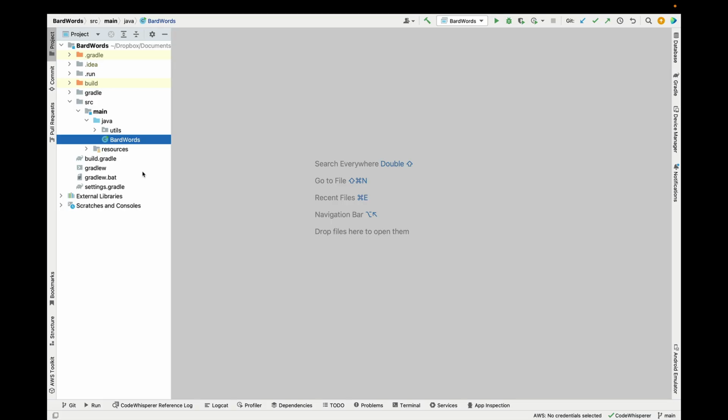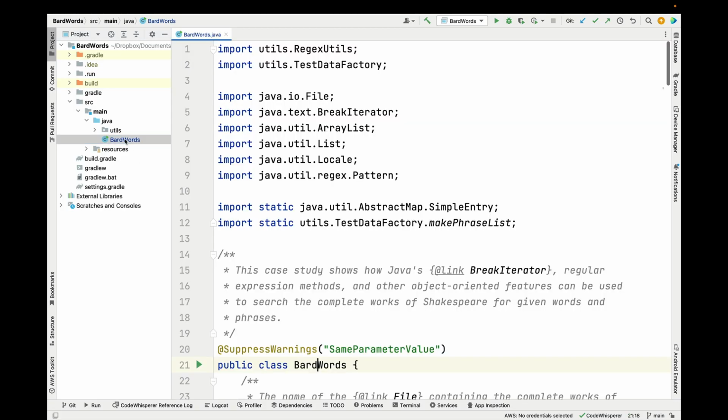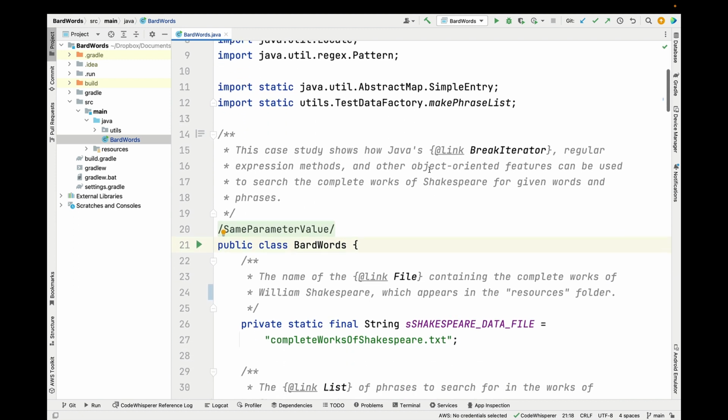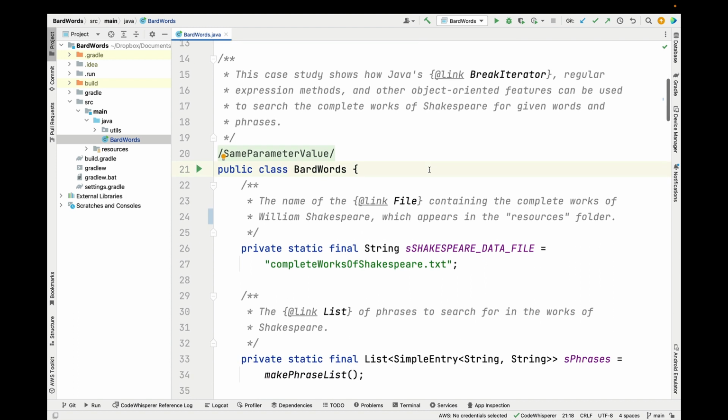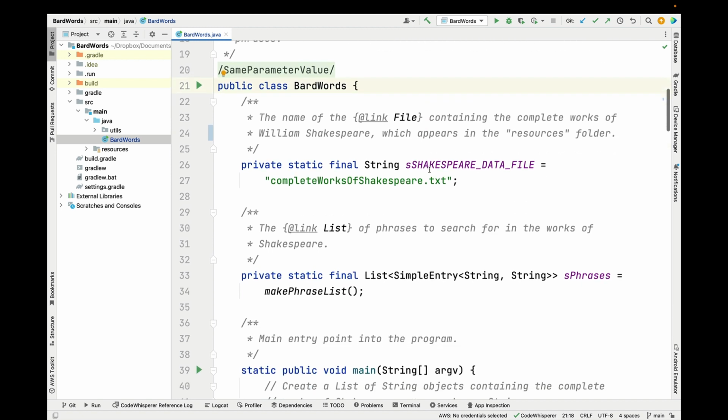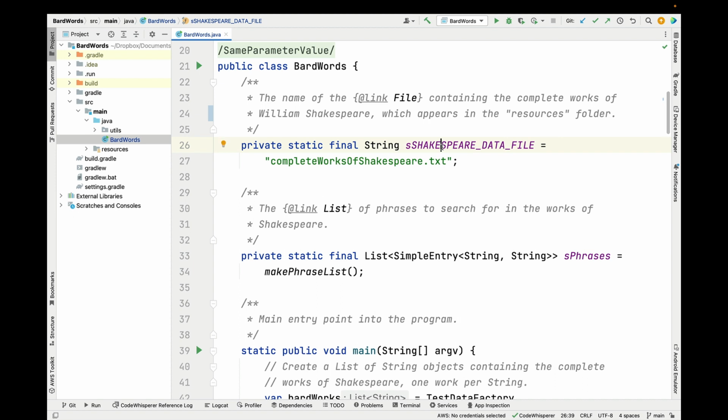Here we are in the BardWords project, and let's take a look at the bardwords.java file. This file contains the entry point for the case study that shows how Java's break iterator, regular expression methods, and other object-oriented features can be used to search the complete works of Shakespeare for given words and phrases. We'll start by taking a look at the BardWords class fields. As you can see, there's a field called Shakespeare data file, which contains the name of the file storing the complete works of William Shakespeare, which appears in the resources folder.